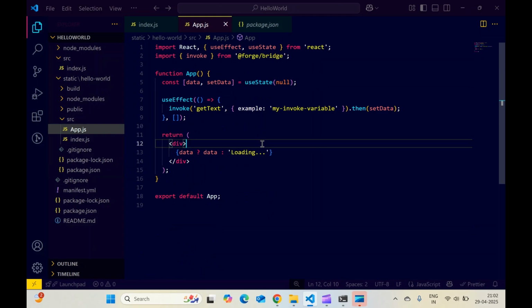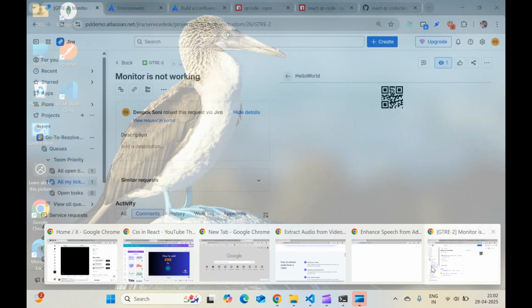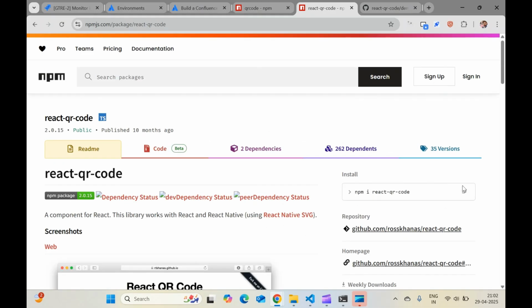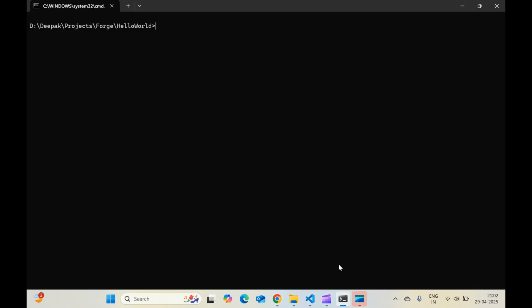Hello team. Today we are going to create a new application, which is a React QR code generator, on the Atlassian Forge application. For this we will add a package from the React QR library, which is react-qr-code. Let's copy and install it.